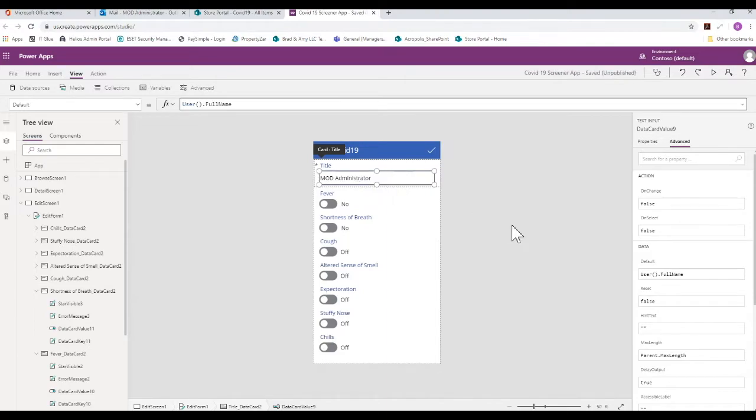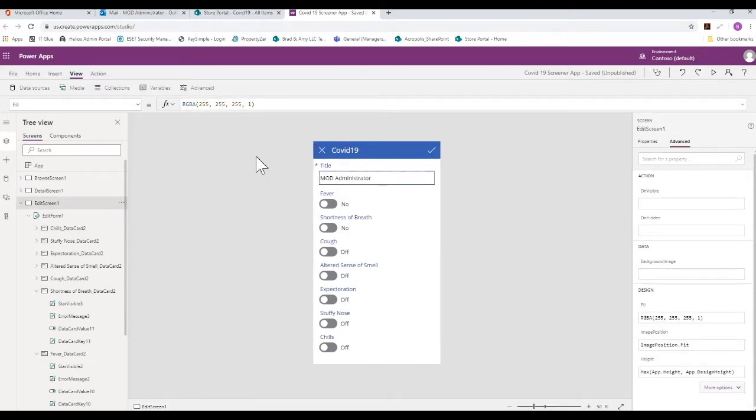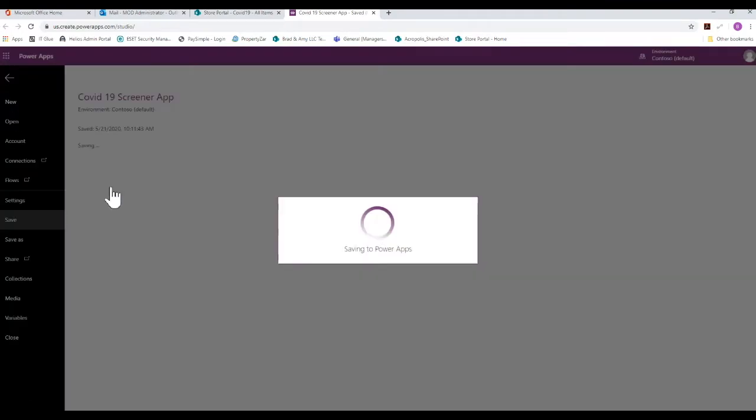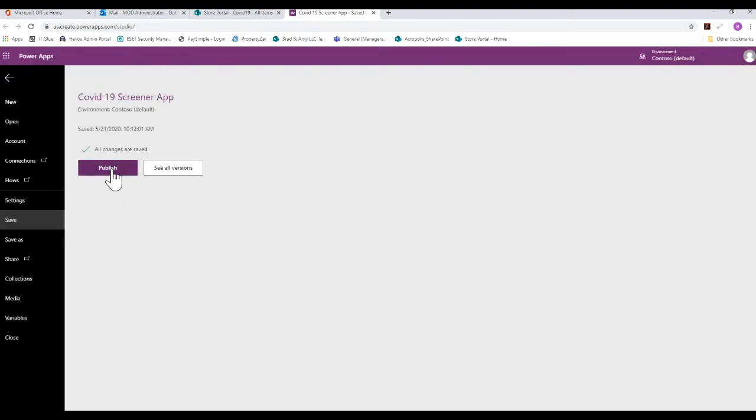It's very easy to do, very simple. Now, let's imagine that we've gone through all the settings and we've got this customized the way we want it to, and we're ready to push it out to our end users. The only thing we have to do is come up here to File. We have to save it. And then you have this button here that says Publish. And when you click Publish, this would then be pushed out to all of your end users.